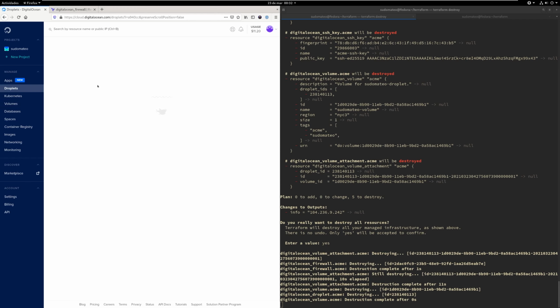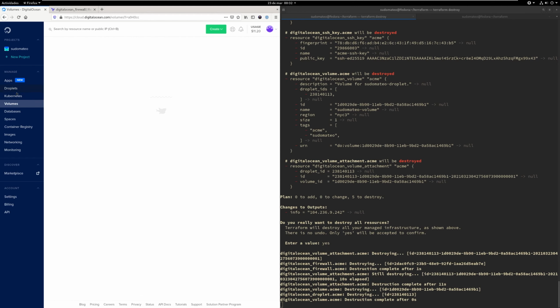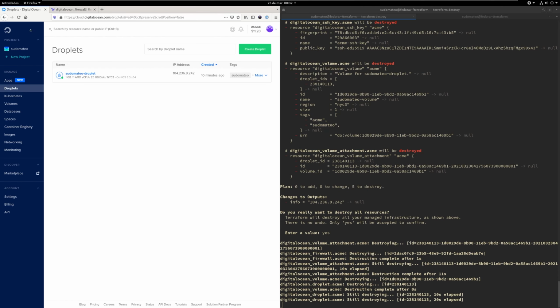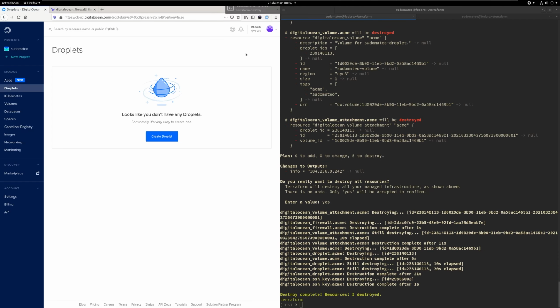Or let's look at the volume first. Notice how the volume is now gone. And notice how the droplet is going to start destroying momentarily. If we look at the page, this should start disappearing in the next 10 to 15 seconds. If we refresh, it's probably gone. Yep. So now my SSH key, my droplet, my volume, my firewall, all destroyed. And I'm not spending any money with my cloud provider because all of those resources have been destroyed.